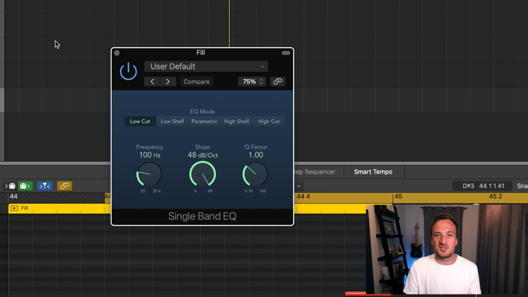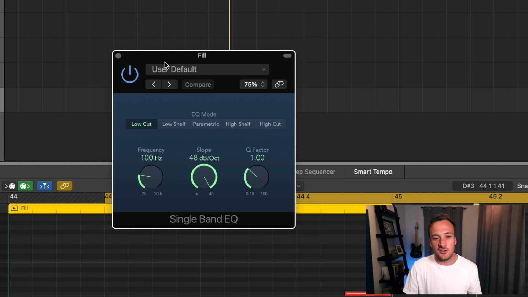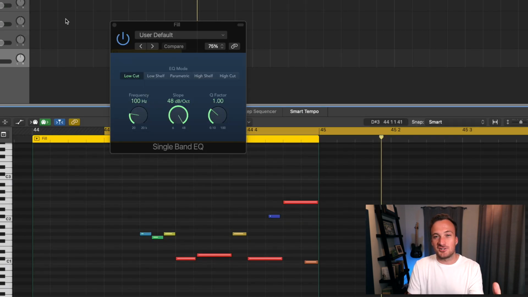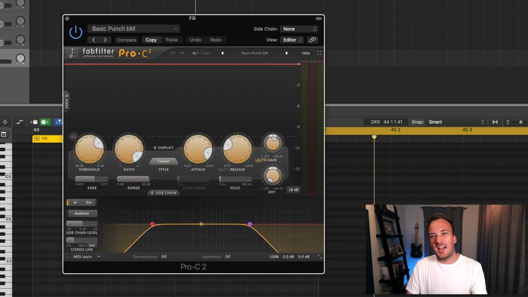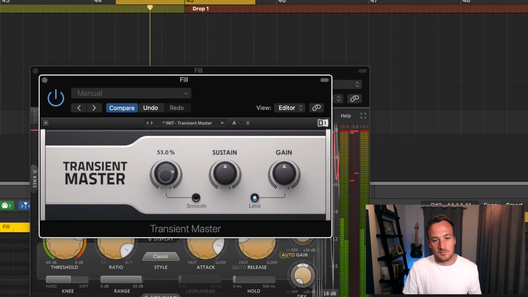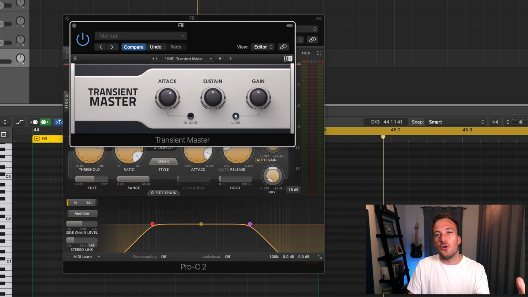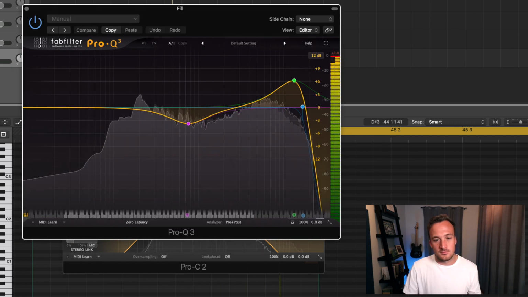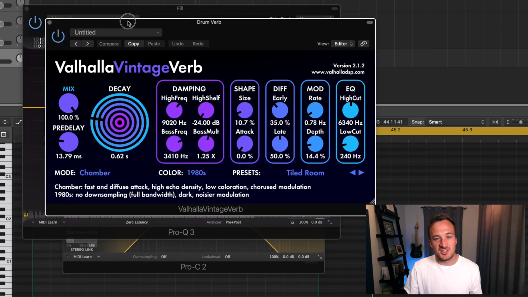I don't want any sub-frequencies going into the compressor, so I'm just going to use a simple low-cut EQ here and cut off everything below 100 Hertz. Now I'm going to add a compressor, and then I can add a transient designer to really bring out the attack of each hit. Then I can shape the tone with some EQ, and I'll add a little bit of room reverb on a send track. So those are the basic things I like to do, but you can also get more creative with some extra effects and automation.